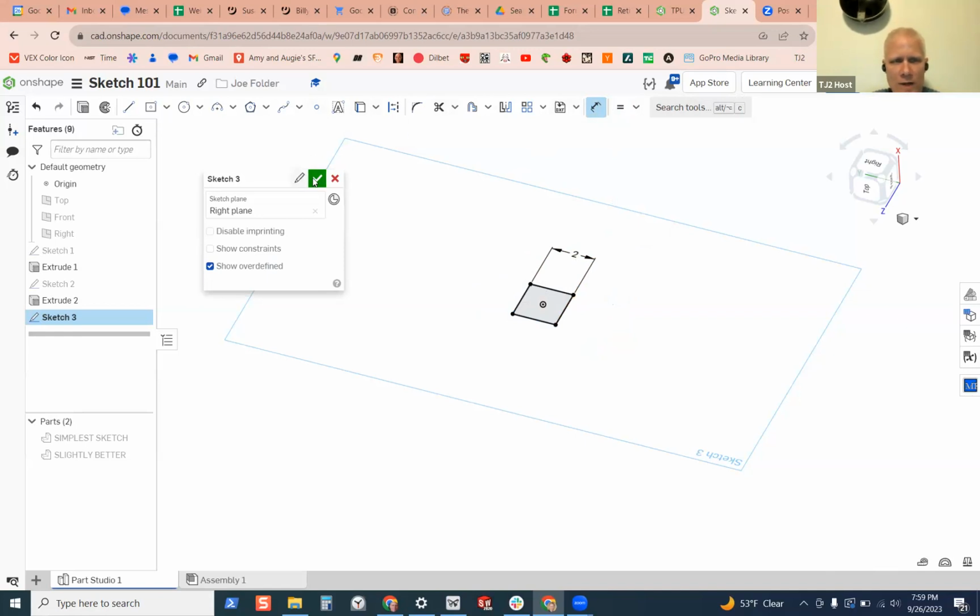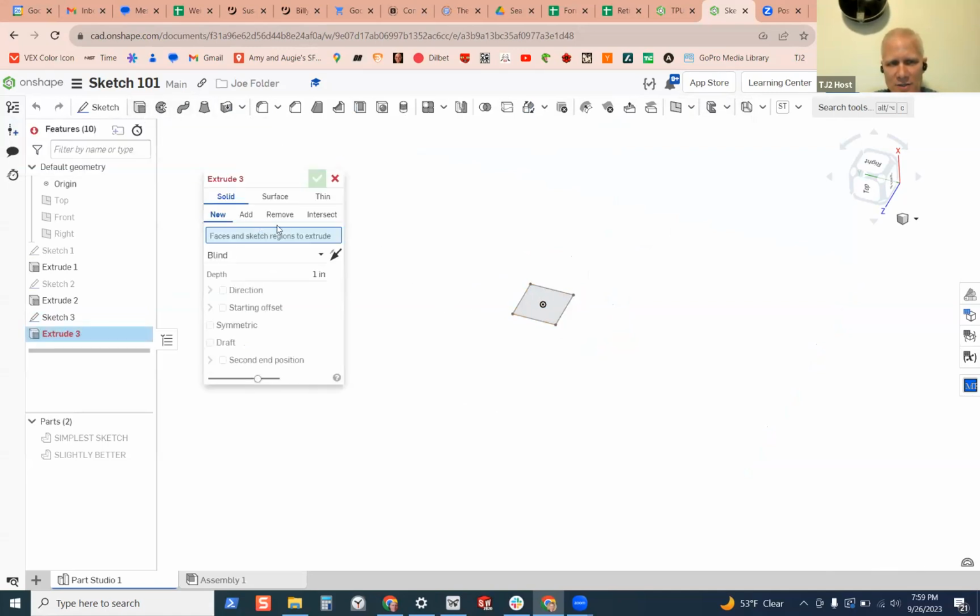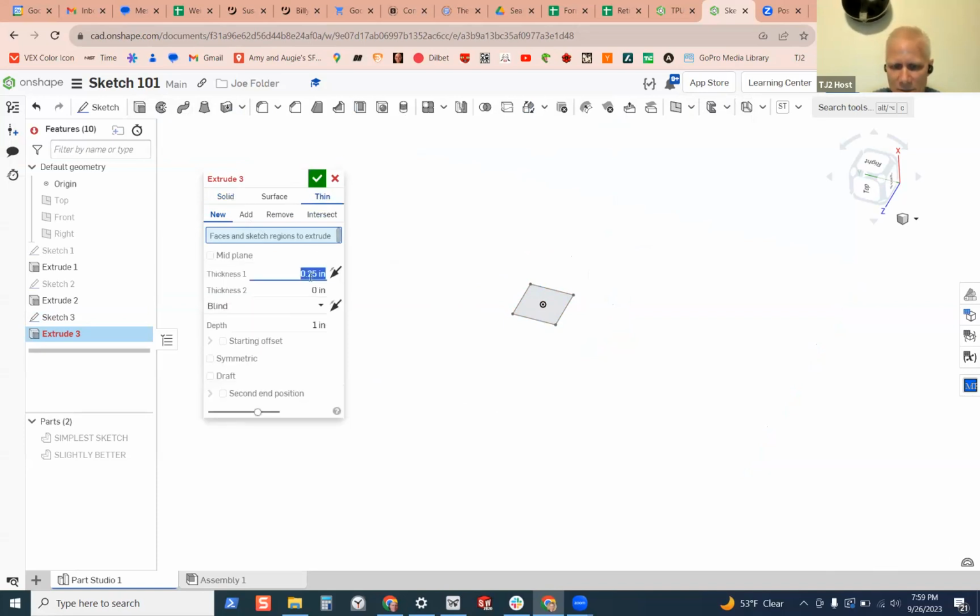And you're going to say, Joe, wait a minute. We didn't do the thing you wanted to do because we were supposed to make this tube. Well, under sketch, there's this thing called thin. And thin takes a line and turns it into a thickness of a thing. So let's make the same 0.063.